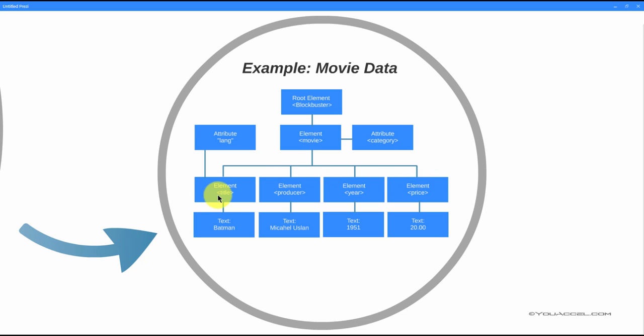The first we have is the title. The second is the producer for the movie. The third is the year. And the fourth is the price. These elements will contain some text data. An example of the data that would be contained in each one of these elements includes the following.